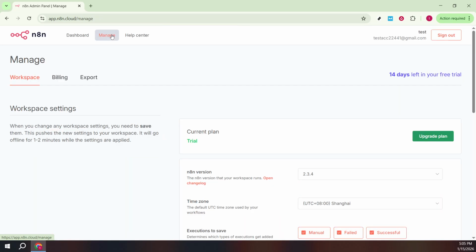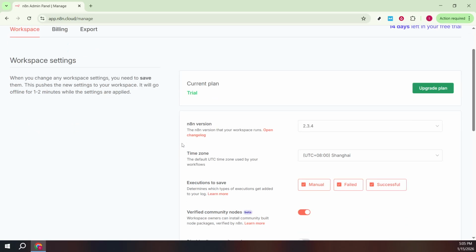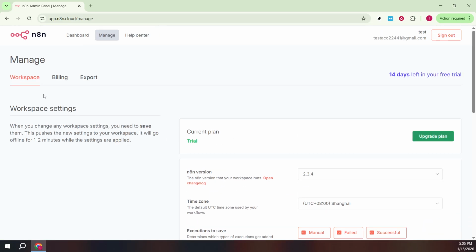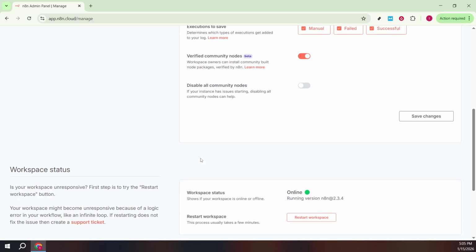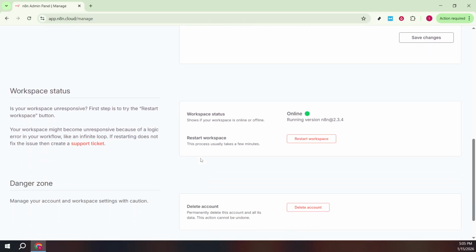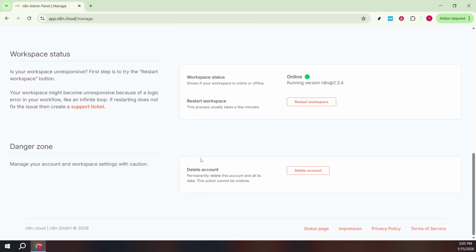Inside Manage, select Workspace. You'll see settings related to your workspace identity and controls that affect your account at the workspace level. In this screen, locate the option for Delete Account. Take a moment here to double check you're in the right place and that you've captured any data you might want later. Deleting an account stops all associated workflows immediately, and you won't be able to recover them. When you're ready, click Delete Account.